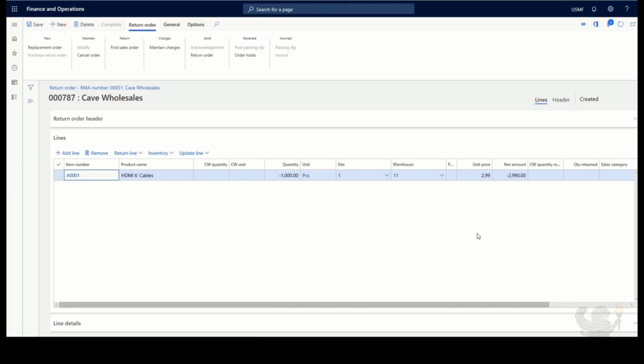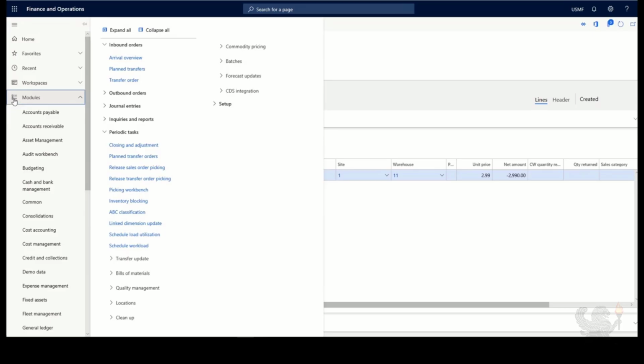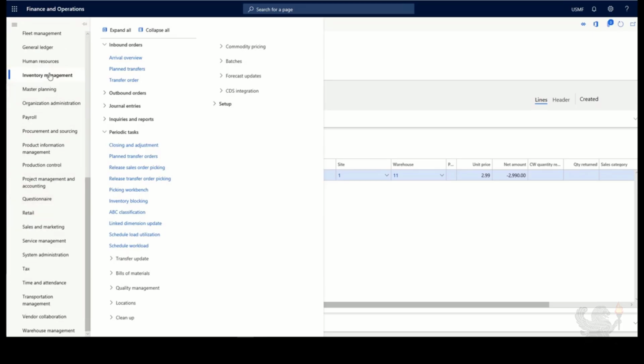So now that this is sent, we would then need to wait for those items to be sent back to us, or back to the warehouse. And then we'll need to go to the arrival overview to bring those items back into the system and continue to process this return. So I'm going to navigate to the Inventory Management module. Under Inventory Management, under Inbound Orders, I'll select Arrival Overview.